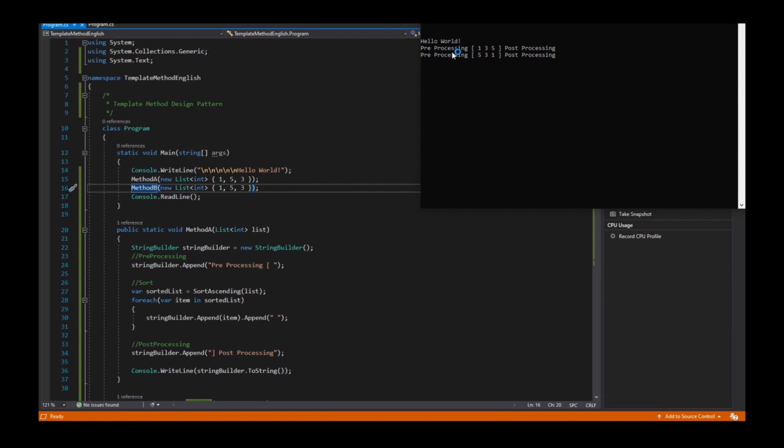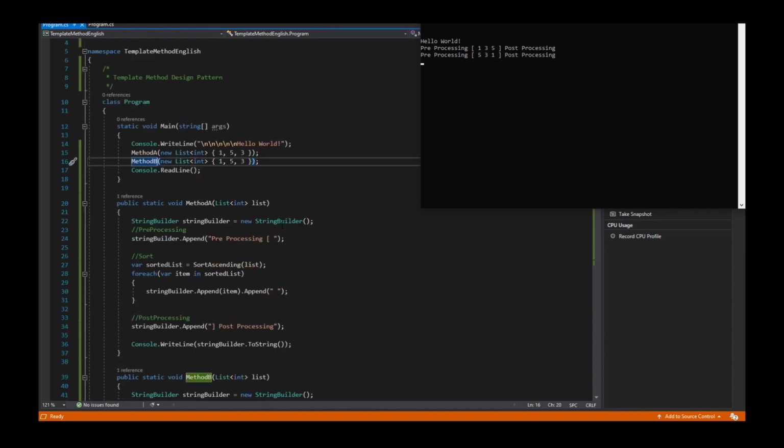We have pre-processing 1, 3, 5 post-processing, and pre-processing 5, 3, 1 post-processing. We see these values are sorted ascending. This is method A, which uses the sort ascending algorithm, and the second method, 5, 3, 1, sorts the list descending.